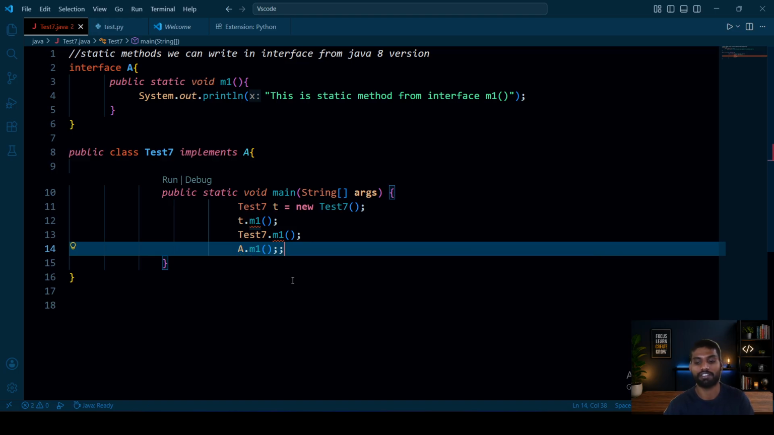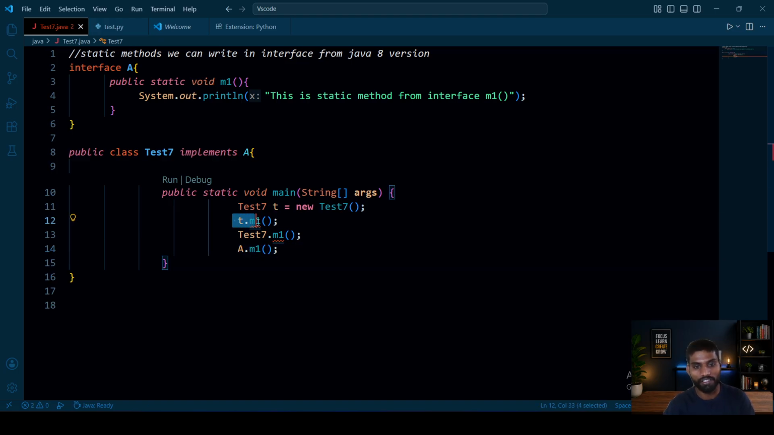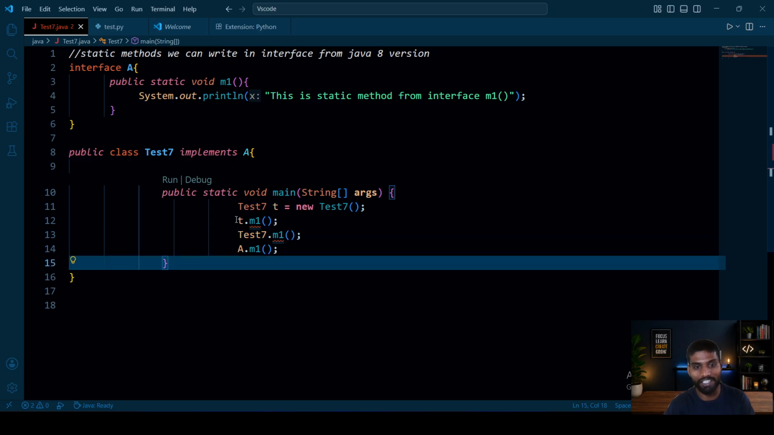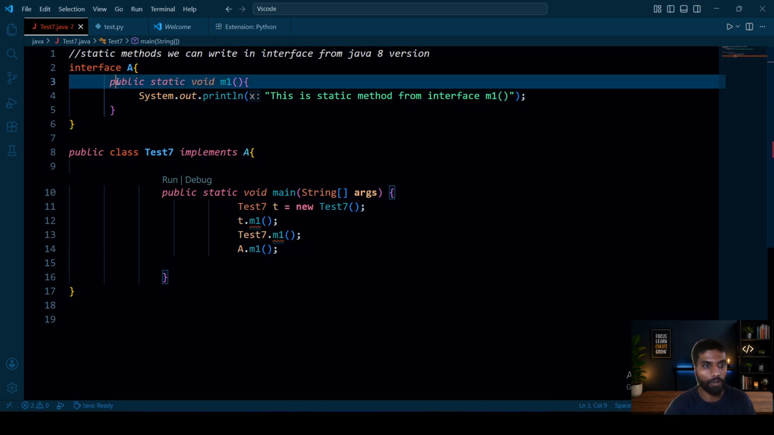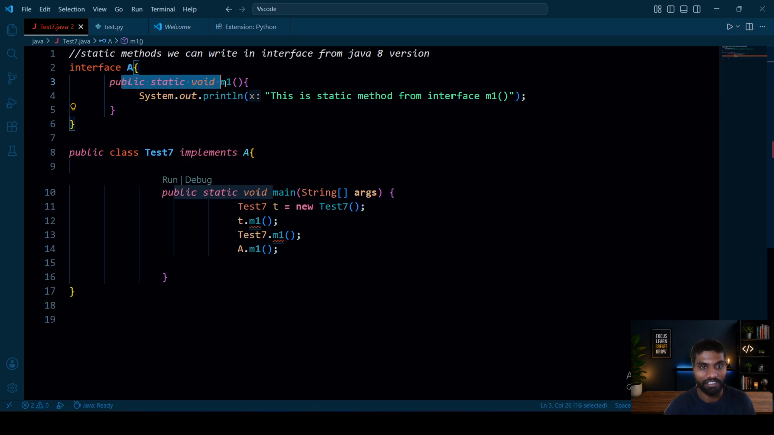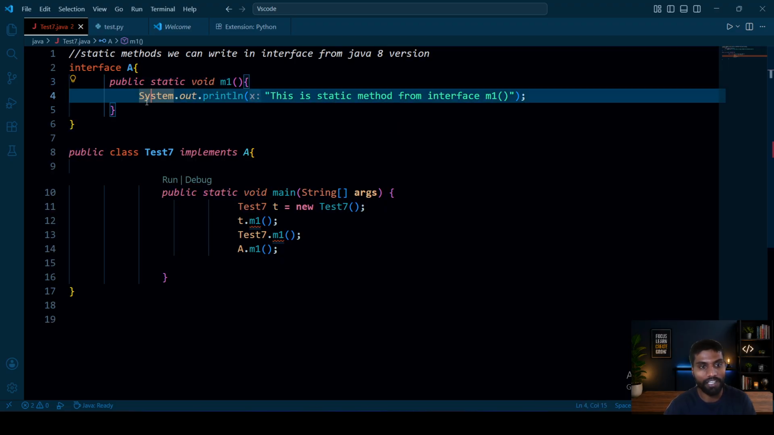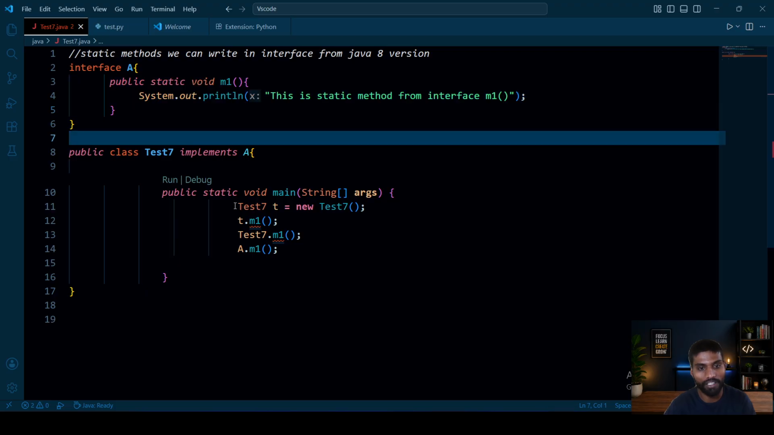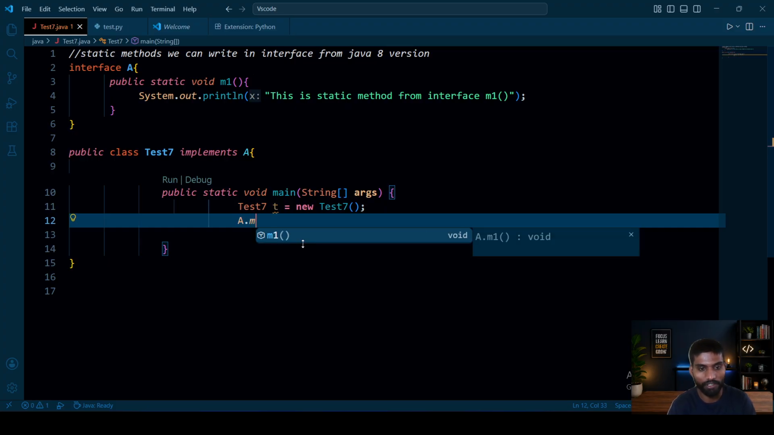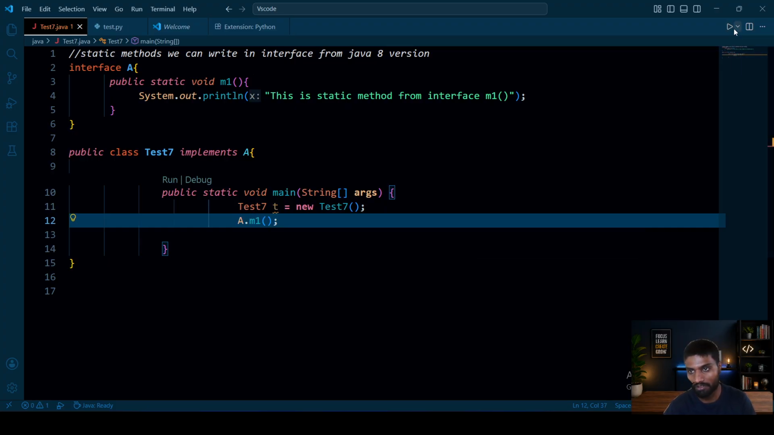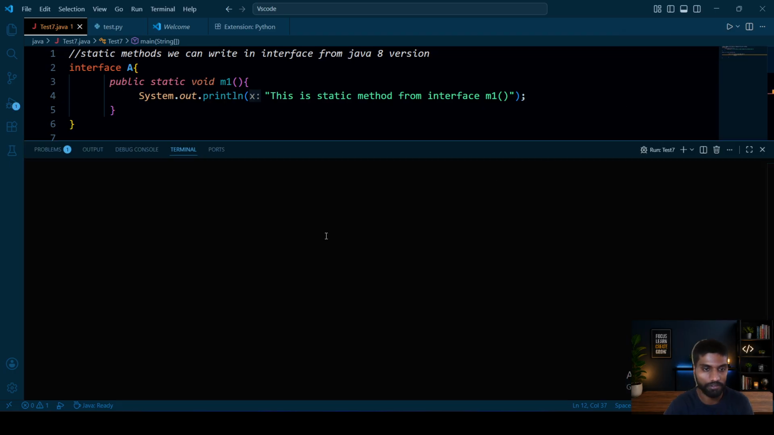Okay, look at guys. These two are not a valid way to call this. So there is only one valid way to call the interface static method, which is A dot m1. Can we override this method? Okay, just tell me guys. I want to show you.